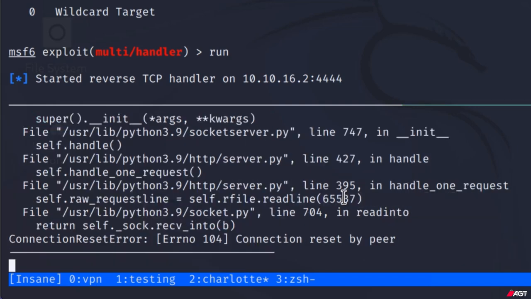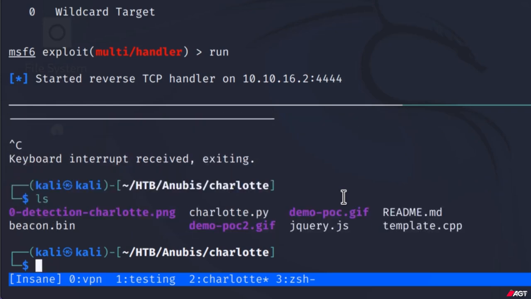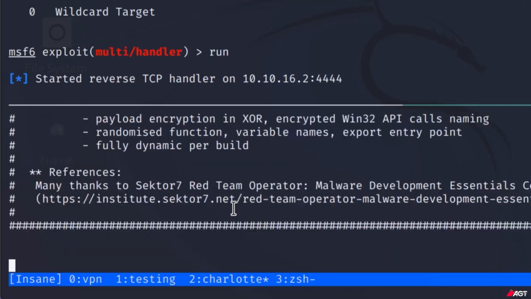So let's see if we can figure out what's going on here. Yes, charlotte.dll is not here. All right, so that is interesting. We should just run Charlotte again. And then before we set up our web server, we should make sure that the DLL is there. A lot of little steps, a lot of things you've got to do in order to make sure that this works.